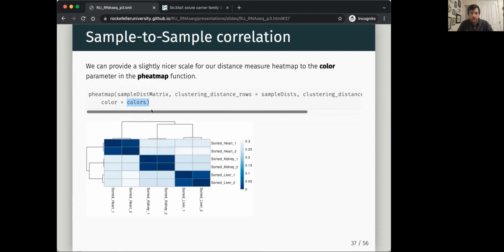So that's an argument within pHeatmap. And so everything else is exactly the same. And now this looks really nice and pretty. Okay, so we can see that there's a lot more similarity here. And actually, although it's putting kidney and liver very close to each other, or closer to each other than heart, really you can see by the height of the trees that everything is very dissimilar to everything else.